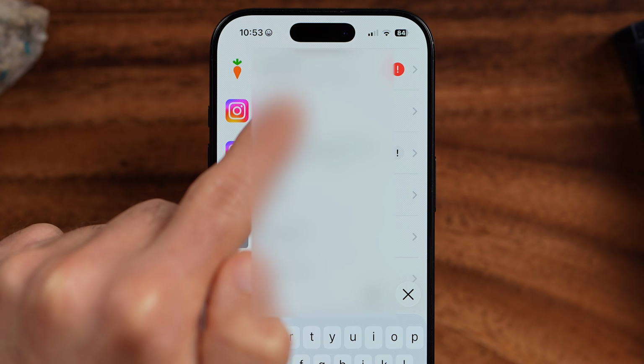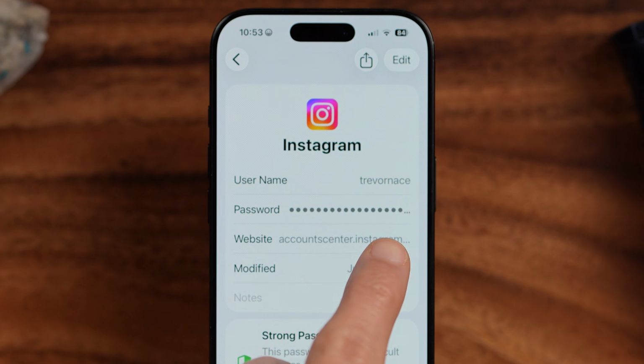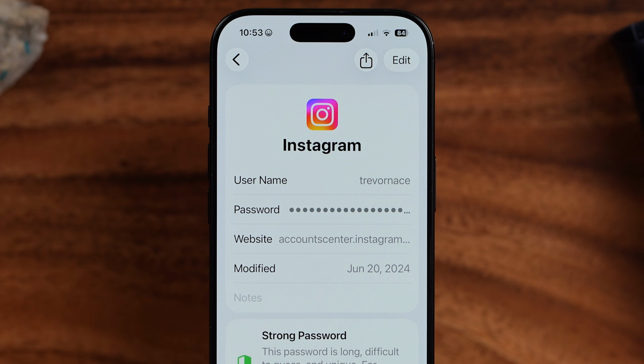And there you can see his Instagram. Just tap on it. You'll be able to see your username or email. And right under it is your password. Just tap on it to reveal what that is.